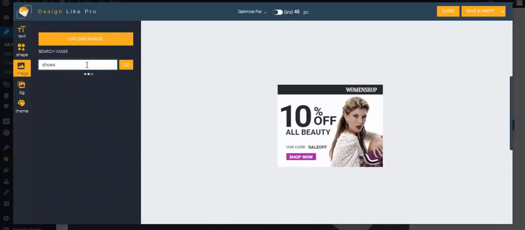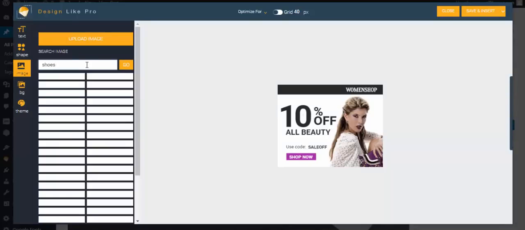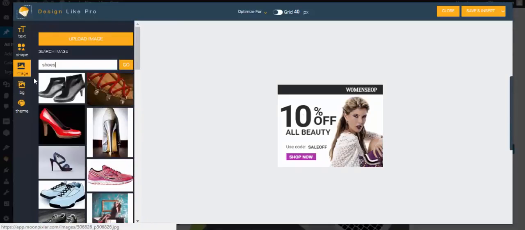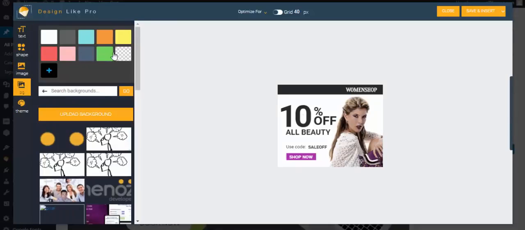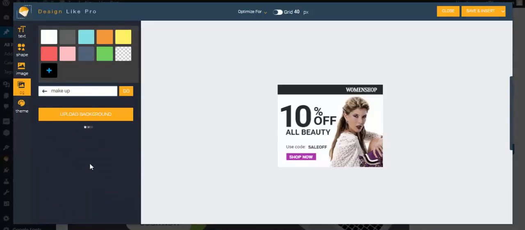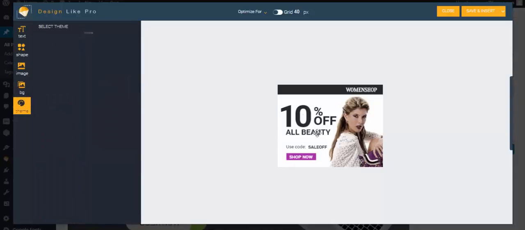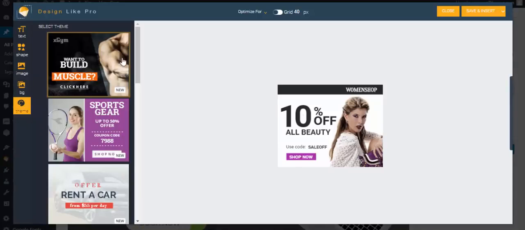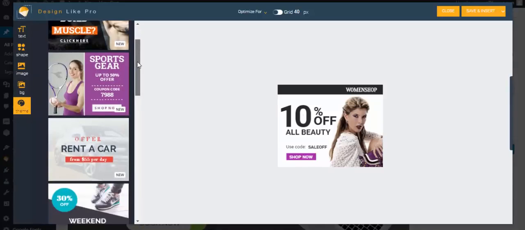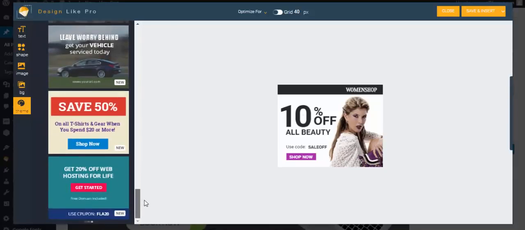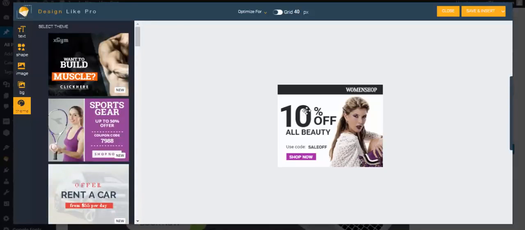For example, you want to add an image of shoes, so you just write down shoes, and the image library would pull up shoes. Similarly, if you want to change the background, you can choose the color. You can again write down any keyword and different images would pull up which are related to makeup. Again, if you have chosen a template and you're not satisfied with it, you just click the theme, choose from thousands of themes which we have pre-installed in the application.